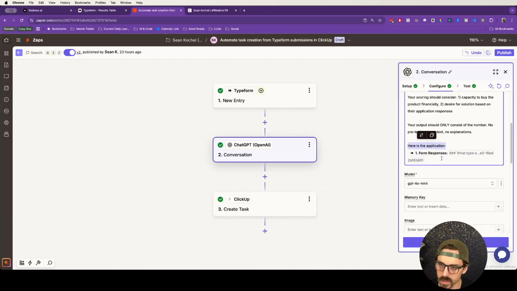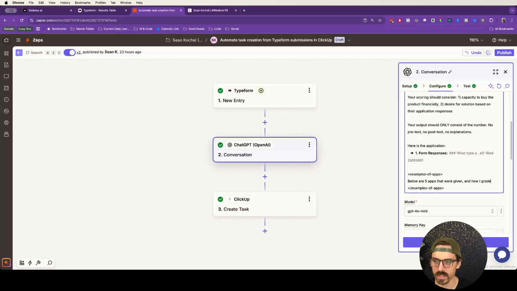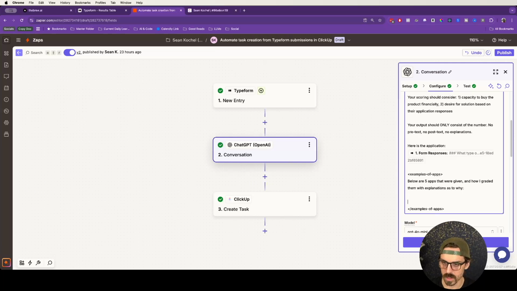Say, you would come down and say, examples of apps, right? Examples of apps. And then we could say, below are 5 apps that were given and how I graded them with explanations as to why. And so then inside of here, I would do this, right?